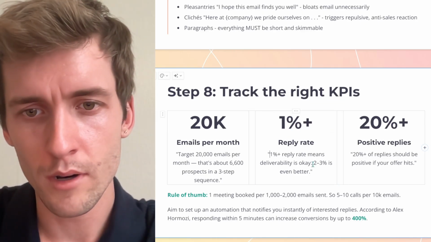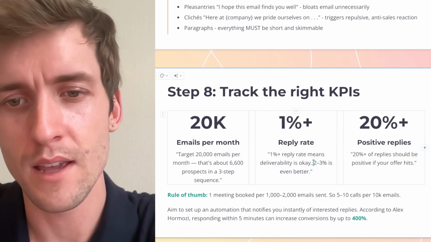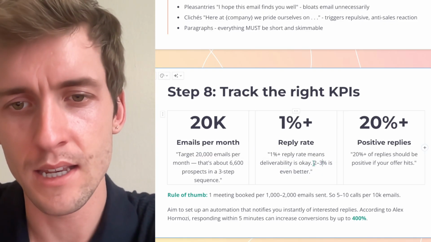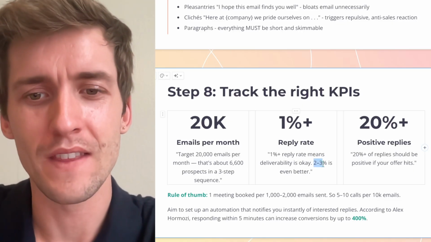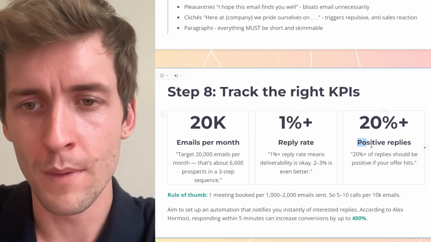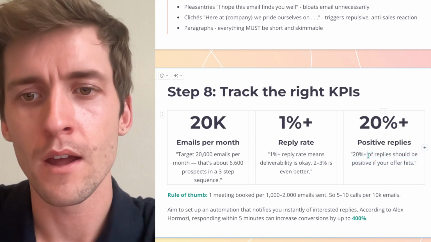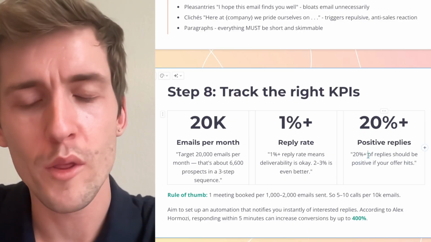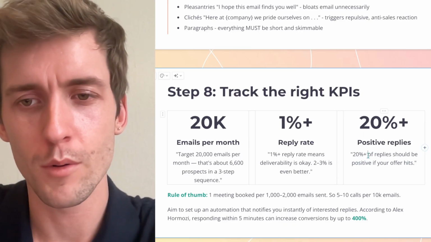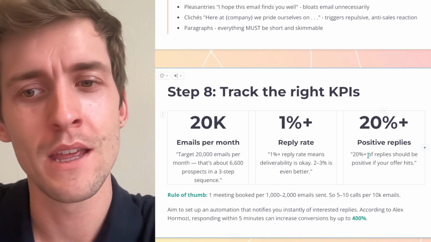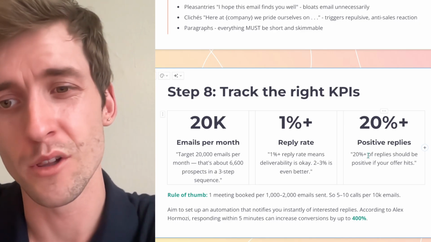And ideally you want to see it at 2, 3, 4, 5, 6%, but the average that I've seen is between 1 and 3. The higher you can get that, the better. But what matters even more is how many of those replies are positive. If you've sent 4,000 emails or 3,000 emails and you haven't got a single interested reply, I would pause that campaign and change your copy or change your lead list.